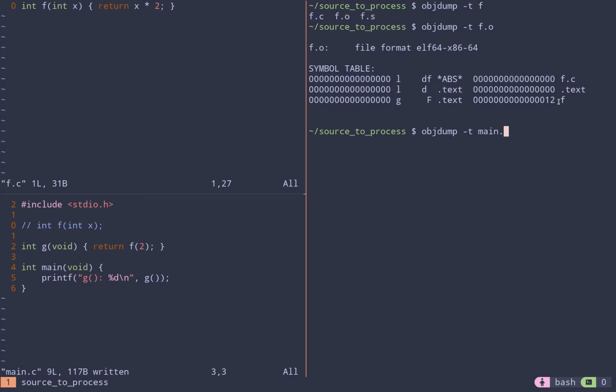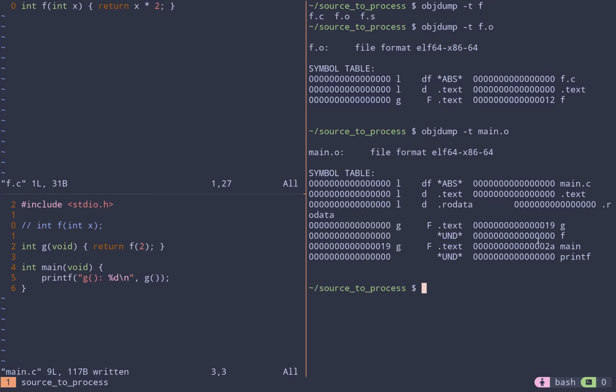And for main.o, we can see that in the symbol table, printf is undefined because we're dynamically linking this against the standard library to get this definition. And we're also seeing that f is undefined because we are going to be linking the definition of f against the object file for main.